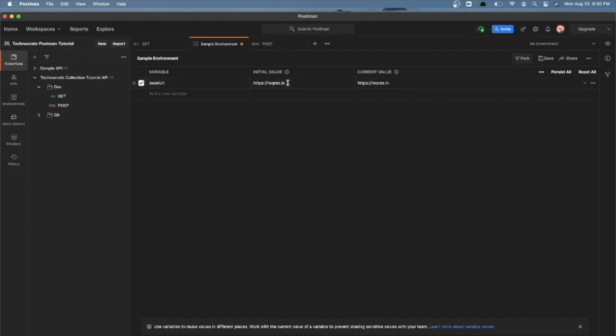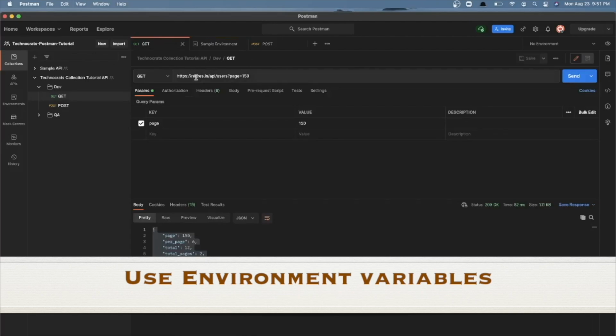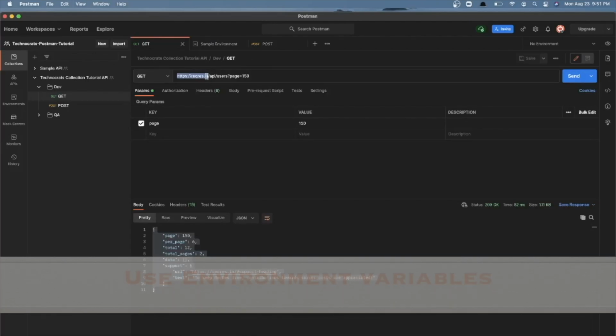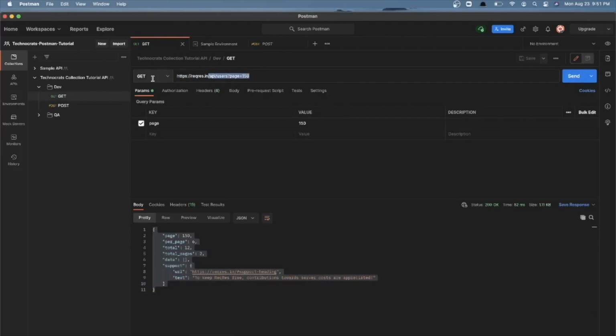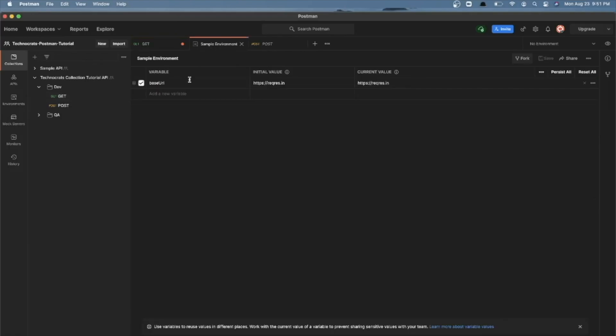Initial value and current value are the same because we just want that same value. Initial value is whatever we set the first time. Current value is when we change the value, we can set it per request, that is the current value, but for our case it is the same. So just go ahead and save, and now we can use this variable in our request. How it is used, I will show you now. Just remove this part, because we know that this part is now pointed to by a variable. We have saved a baseURL variable here.